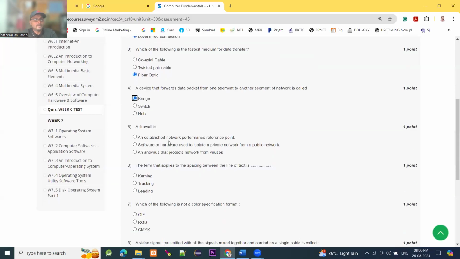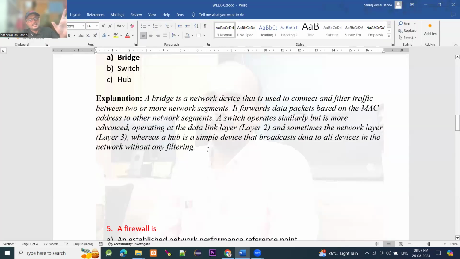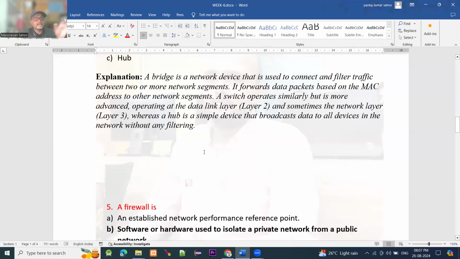Moving to question number 5. What do you mean by a firewall? A firewall is a software program already pre-installed in our system, even before we install the antivirus program. But what is the exact work of a firewall? A firewall is software, or it may be hardware, used to isolate a private network from a public network, and it is already pre-installed in our system, such as a laptop.